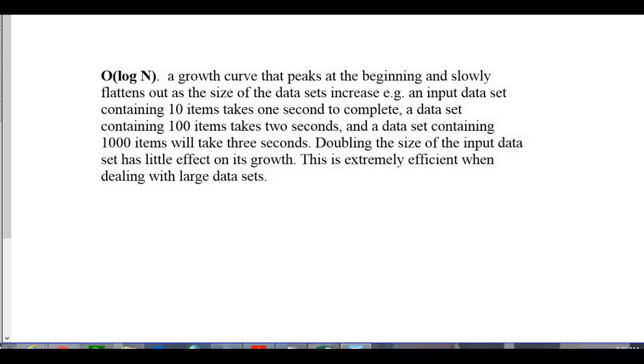log n. So this goes the other way. Right? Logarithms start out really steep, but then level off. So this is really good for large data sets. Not so good for small data sets, but better for large data sets.